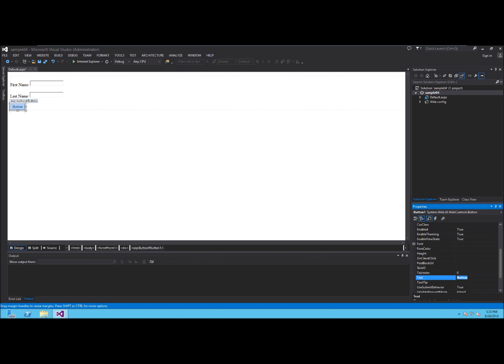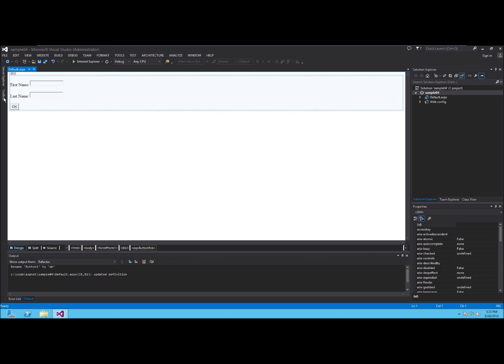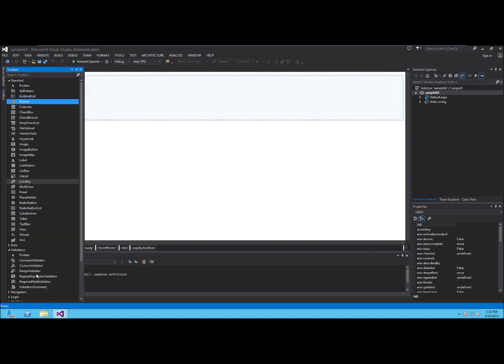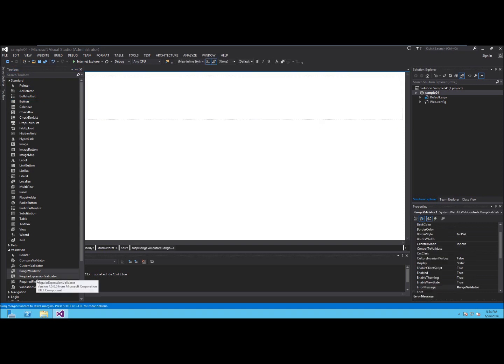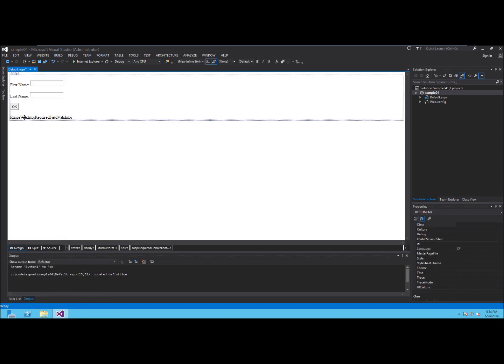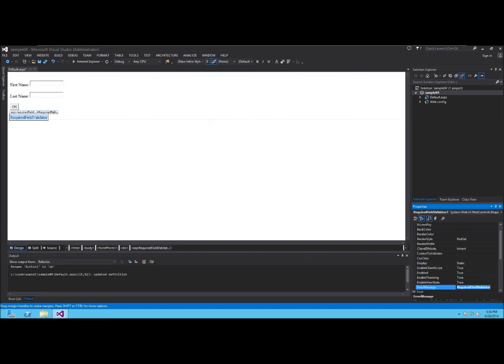I'm going to go over here, call this thing OK, go to the button up there, call that OK, go down over here, select in the toolbox, pick the required field validator, not the range, but the required field validator, get rid of the range validator, don't want that, and make the required field validator's error message "enter first name." And ID, first name, and my text message, which is also going to be my error message, "enter first name."